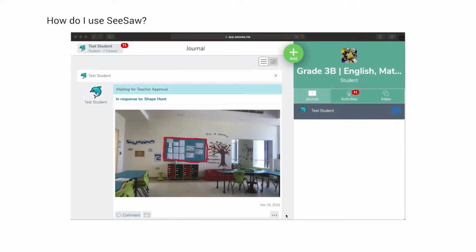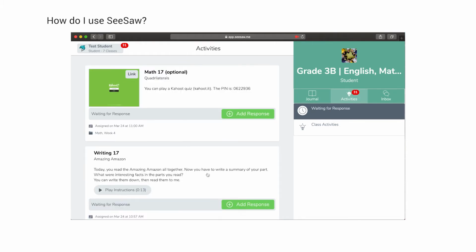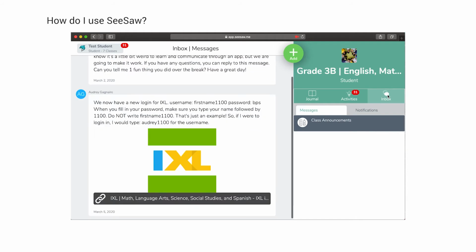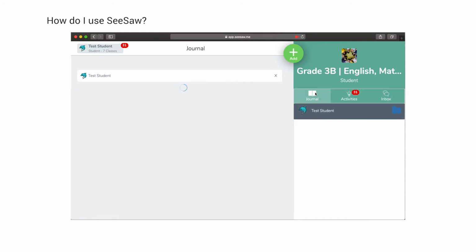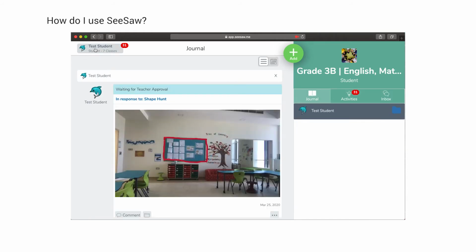So you just logged in to Seesaw, and this is the first thing you're going to see. You're going to be on your journal right here, and you see it on the right column. That's your journal. You also have activities, where you see all the activities assigned by your teacher. Inbox if you get messages from your teacher. But we're going to focus on the journal right now.